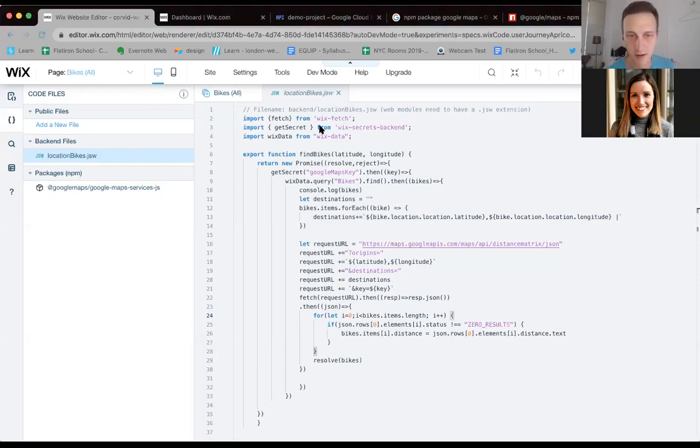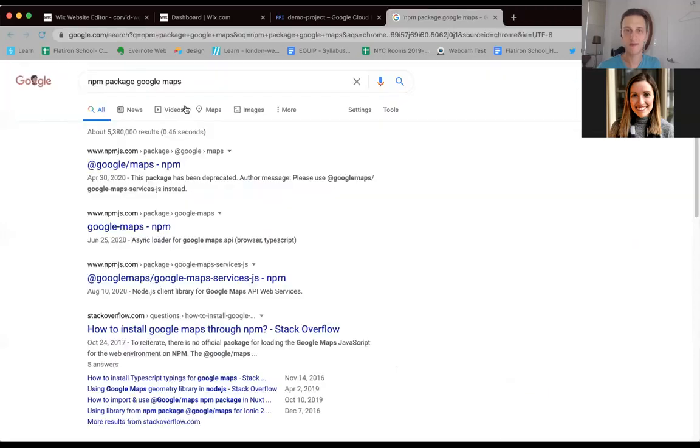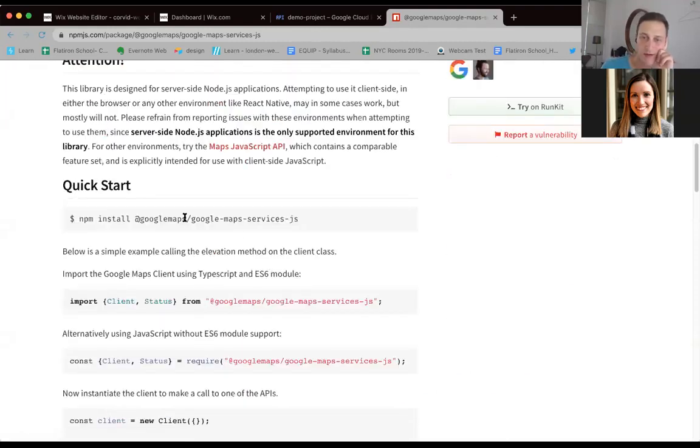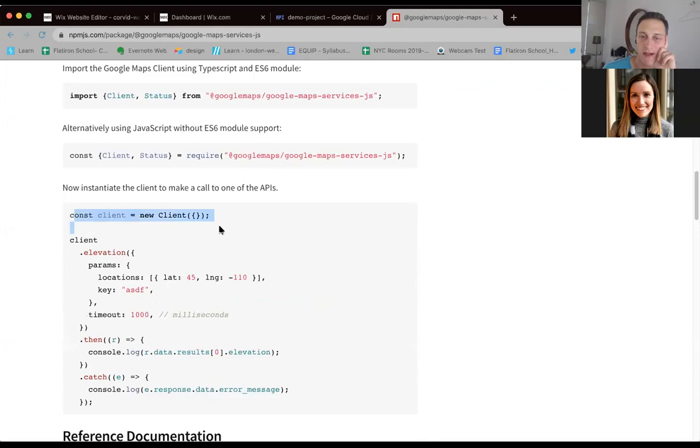Okay, so now we've installed the package, let's use the package, right? And we can do that by actually Googling what the package wants us to do. So if I go look at it here, accept the cookies, so we just did that. It wants us to import a client from there, which makes sense. We then create a client, and in this case, it looks like it's trying to figure out the elevation of something, right? We want to find elevation.